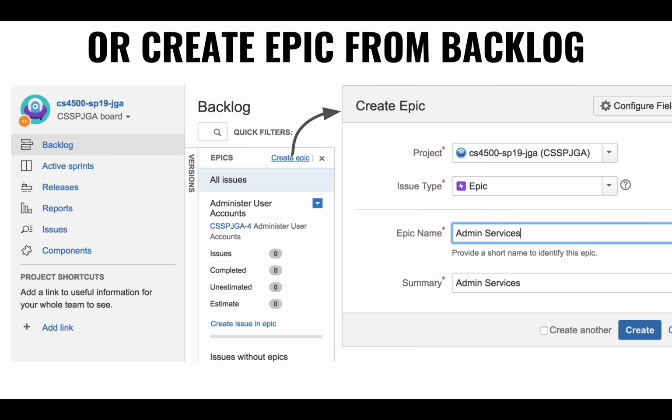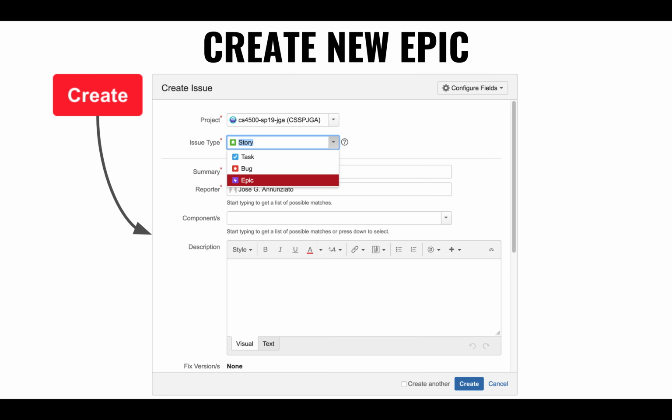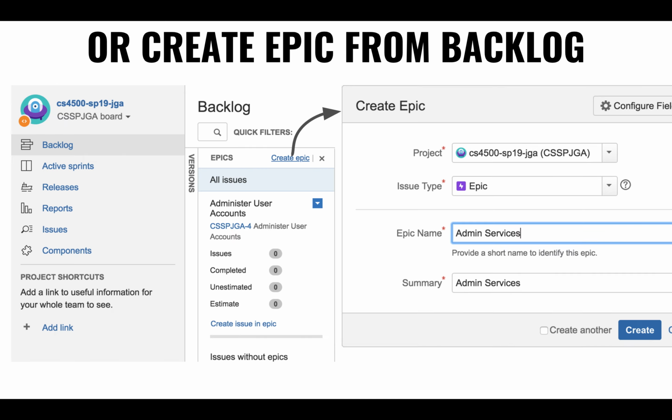So for instance, you would create an epic called admin services. You can either create the epic from the create button at the top, or from the main menu, from the board, from the backlog. Once you're looking at the backlog, there are 2 filters over here called versions and epic. If you click on epics, it expands and shows you all the different epics and all the issues, all the tickets that are associated with that epic.